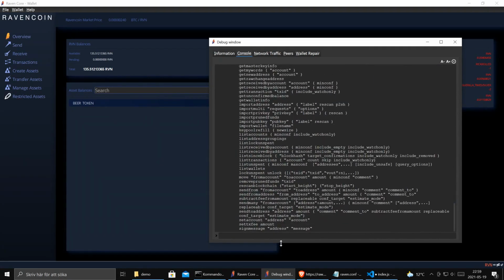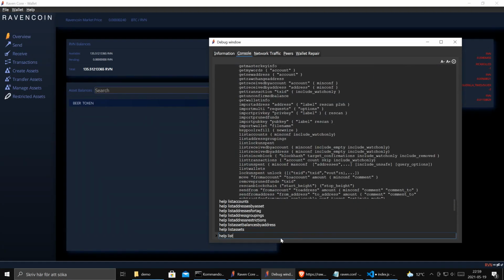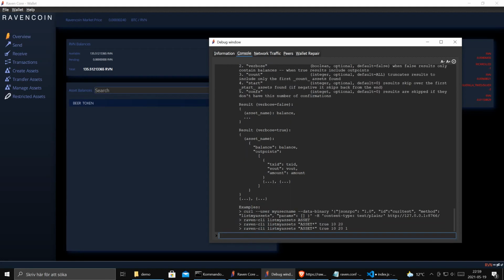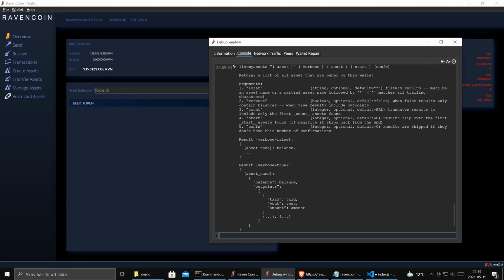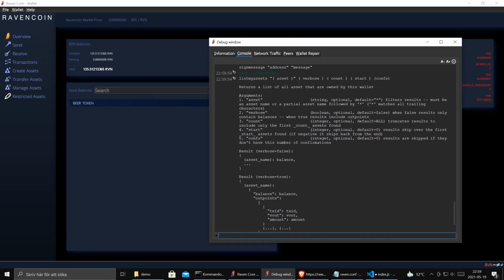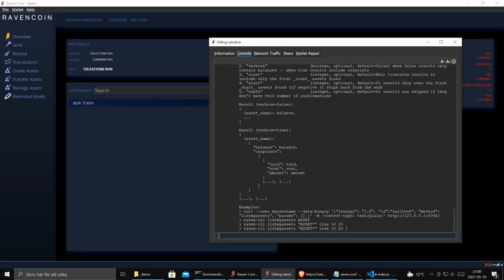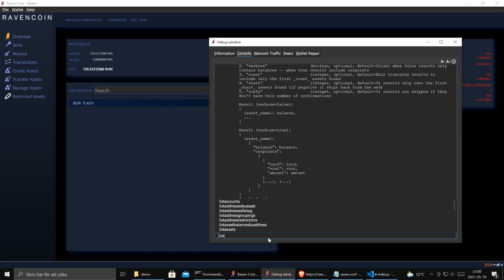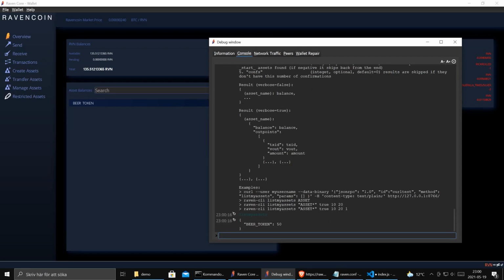In our case, we will use a command which is called list my assets, and then we can see that to use this one, the first argument should be the asset and some other stuff, and you can see here how you should invoke it if you use curl. So there's no params, it's just list my assets. So you can just do list my assets, and you can see, ooh, I have 50 beer tokens. Okay, let's list beer tokens.